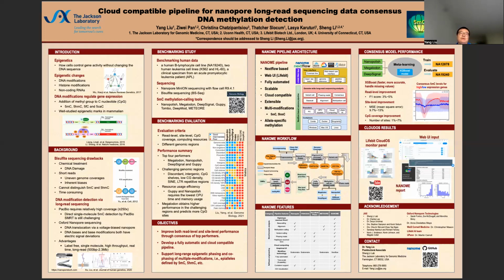The NanoMe pipeline is an open source, reproducible, and end-to-end pipeline for whole genome DNA methylation detection. It is compatible with multiple HPC clusters and CloudOS platforms. A web-based interface is available using Lifebit CloudOS for cloud-based analysis, monitoring of processes, and visualizing the results from a single command line. The NanoMe pipeline is a useful and complete step forward for DNA methylation detection and long-range epigenetic phasing.